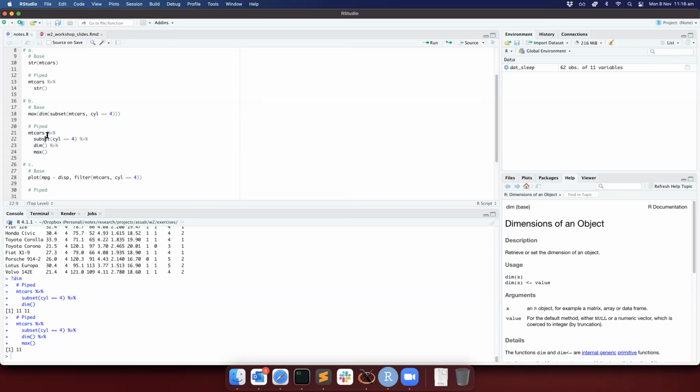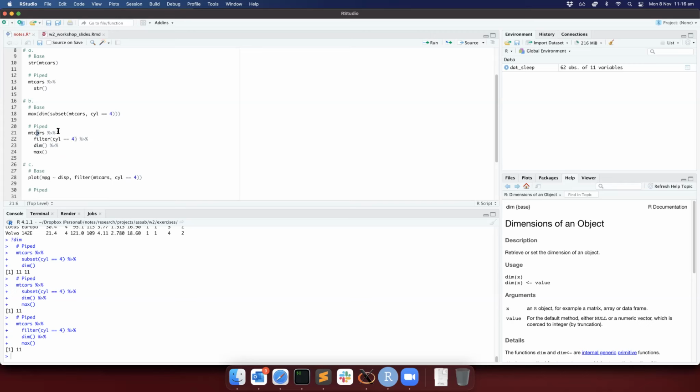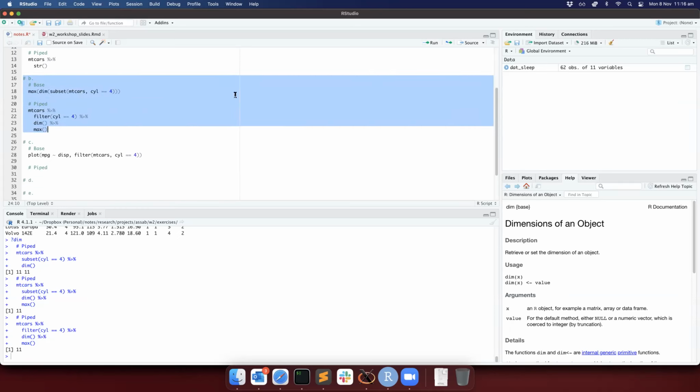And let me just see if I can replace subset with filter. Yes, I can. So yeah, I'll pop all my code in the chat as I work through them.